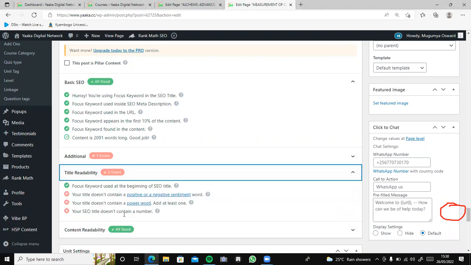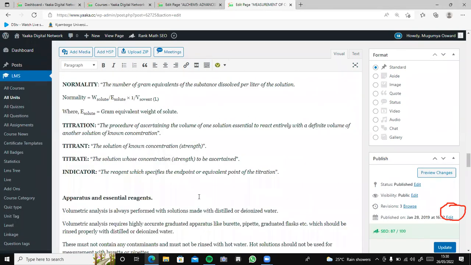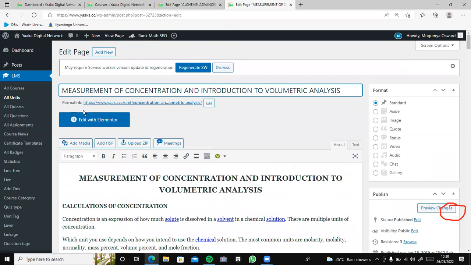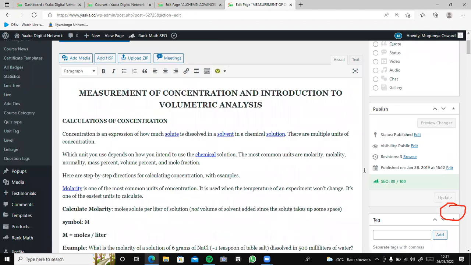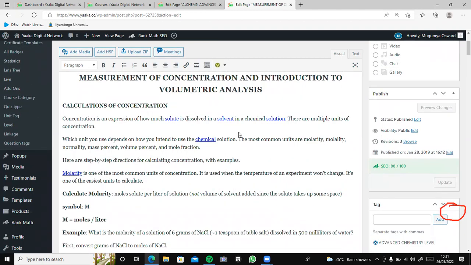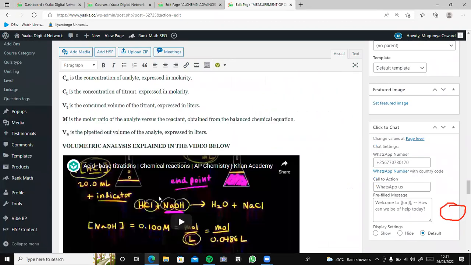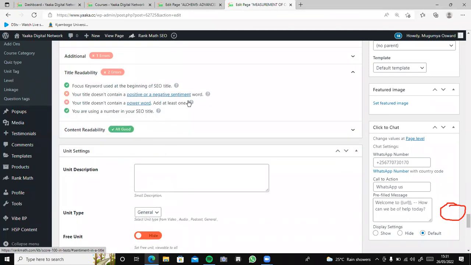Now they are saying that your SEO title does not contain a number. That one is easy. Normally, I would come here and say maybe CHEM, which is for senior 6, CHEM 6, since it's for senior 6. The moment you finish, now we are on 88. Then we are remaining with the positive or negative sentiment.